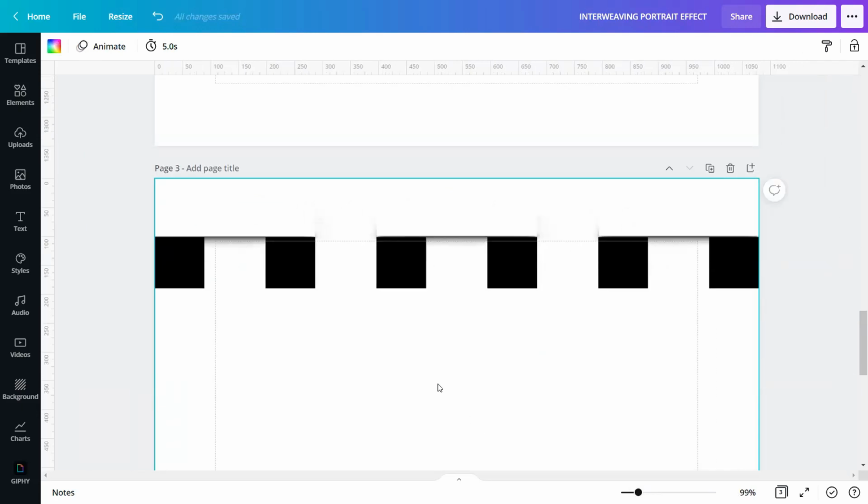I will leave one square space apart alternately like this. Notice that I put the shadow alternately to create an interweaving look. Now it is not yet finished.